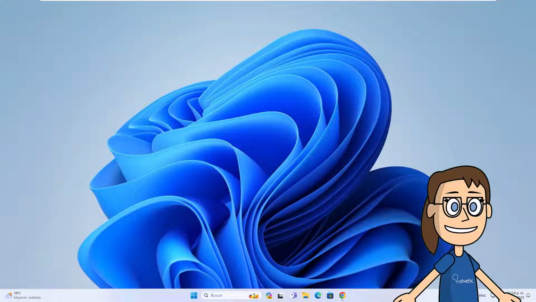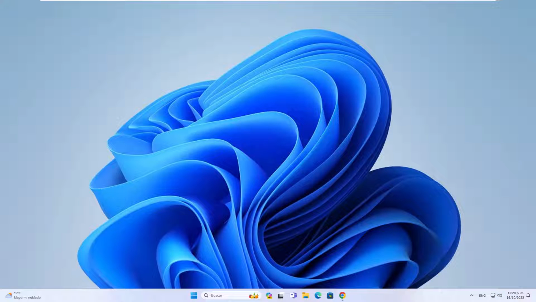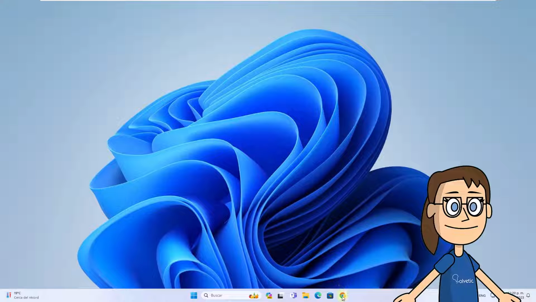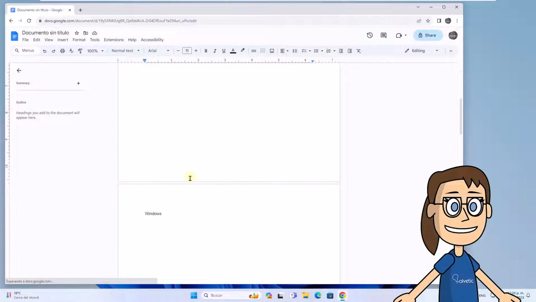Today in Solvetic, we will see how to insert a table of contents in Google Docs. To get started, open the document in Google. After that, select the titles on each page, then, in Styles, click on Heading 1.